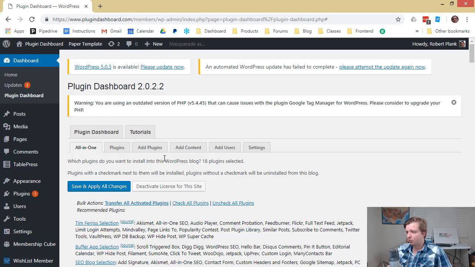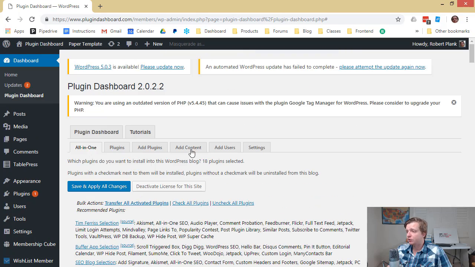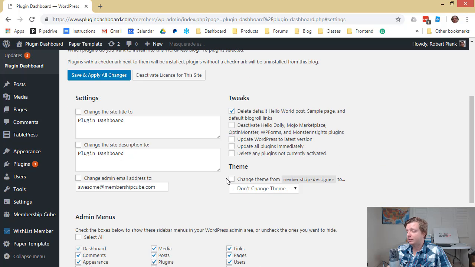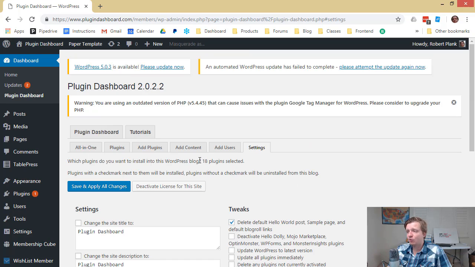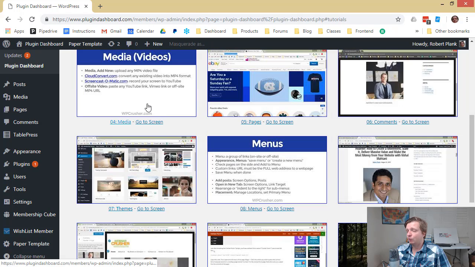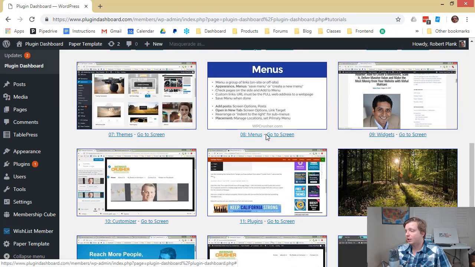We're using Plugin Dashboard right now, which is a tool that allows you to load up your site with plugins, load up your site with content, add users, tweak your settings, do all the things in WordPress that would normally take you 10, 20, 30 clicks and steps and screens all in one place. And that's all great, but Plugin Dashboard also helps you to figure out how to upload files, to change your theme, to set up your navigation.